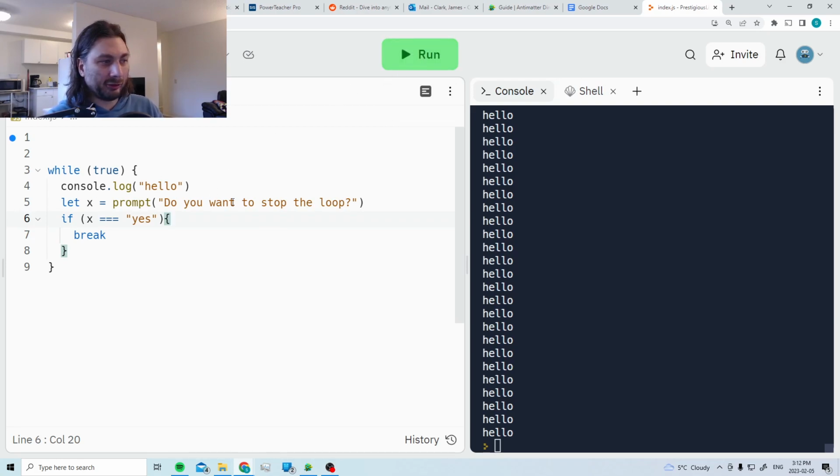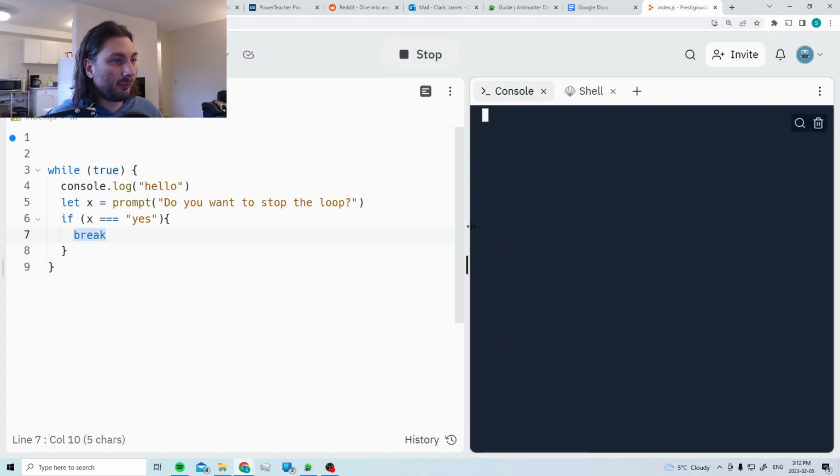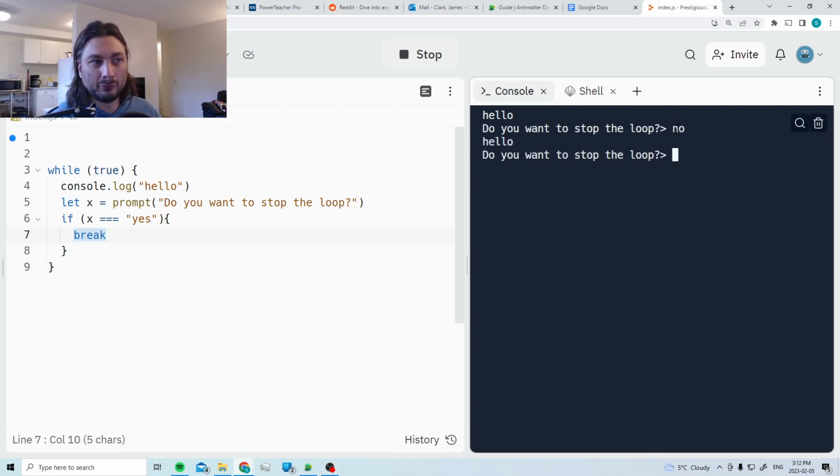So this will now loop forever. It'll say hello, then it'll ask me if I want to stop. If I do not say yes, it will do it all over again. But if I say yes, that will trigger this if statement, which will break the loop and stop the entire program. So, hello, do you want to stop the loop? I'm going to say no. No does not equal yes, so it skips this, goes back to the beginning, says hello, do you want to stop the loop again? If I put in yes, program stops. Okay? So that is what break does.